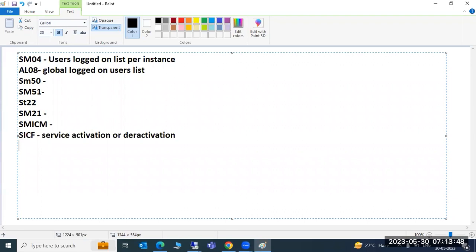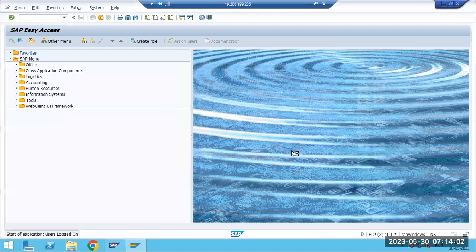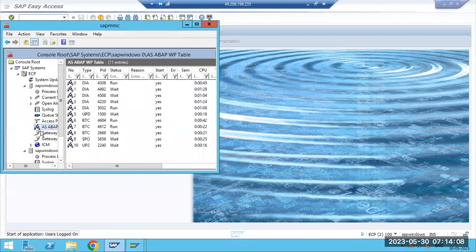Okay, so the next one, what we have discussed in the next one. Suppose I want to view the table level data. What are the transaction codes I have to use?